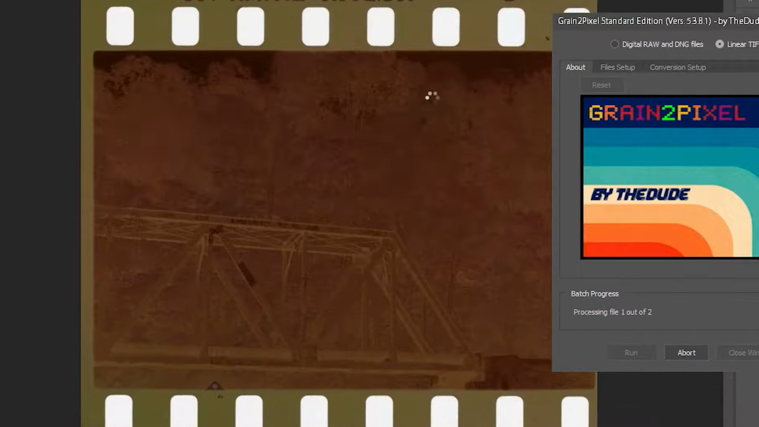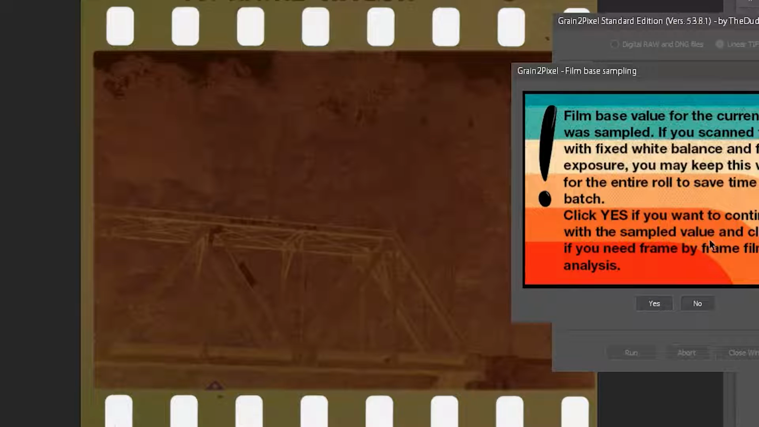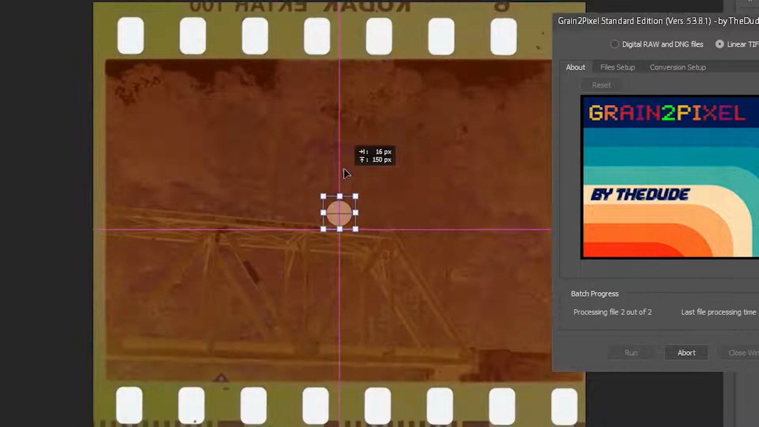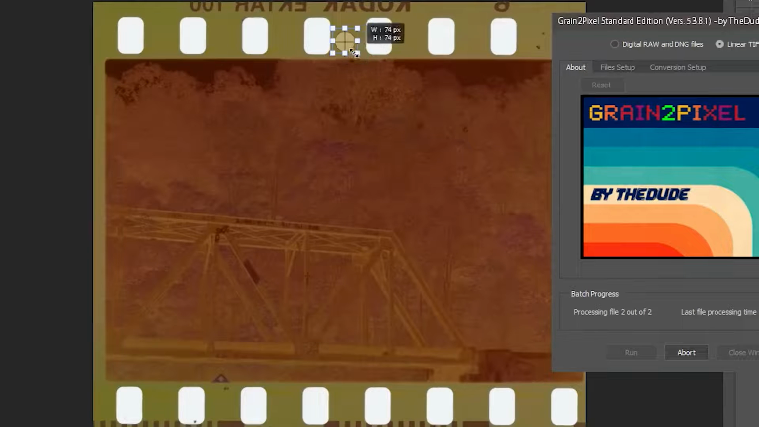So I like to always scale the target down so it's only within the area of the film base. Press enter and it's going to ask you if you want to use this same sample for the rest of the selected images. This is up to you, but right now I'm doing conversions of files that were scanned with different settings, so I'll select no. I'll set the sample point for my next image, and it's done.